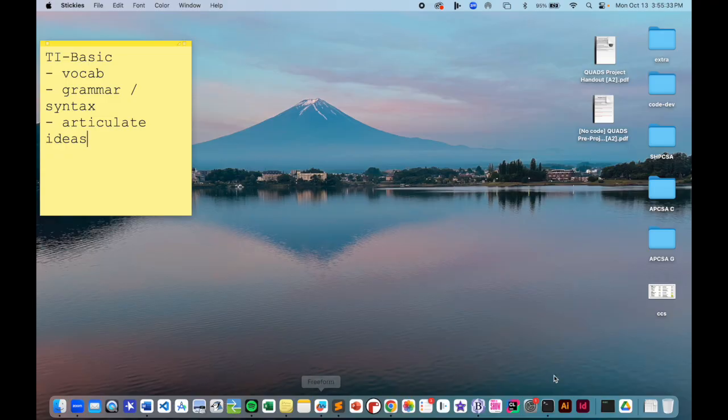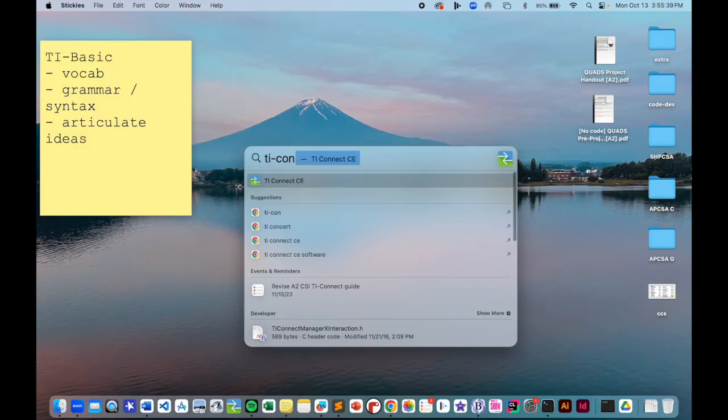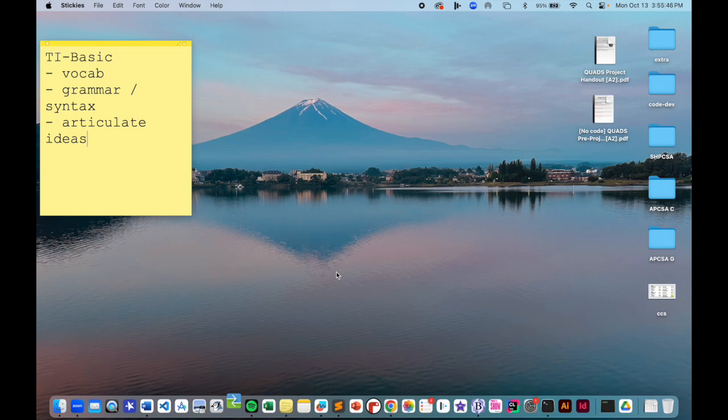If you don't see it in your dock below, you can do the thing on a Mac where you do Command Space and search for TI Connect. And it should pop up. You could do a similar thing on Windows where you explore and try to find it. So I'm going to open it up. Takes a little bit to open. TI Connect's just a little bit slow.